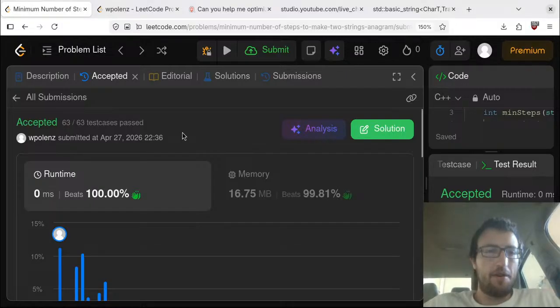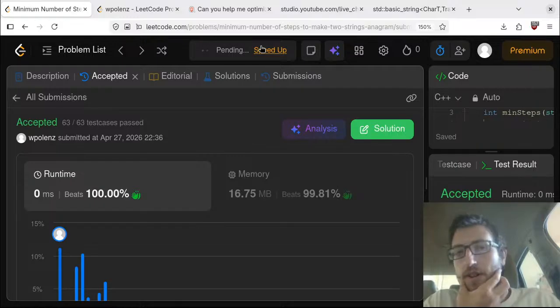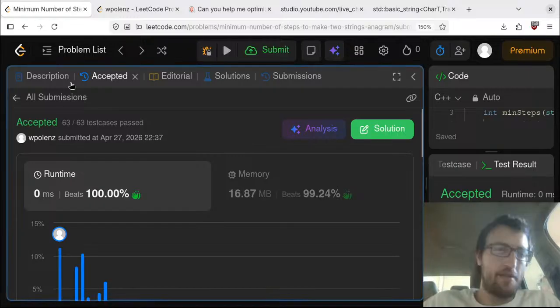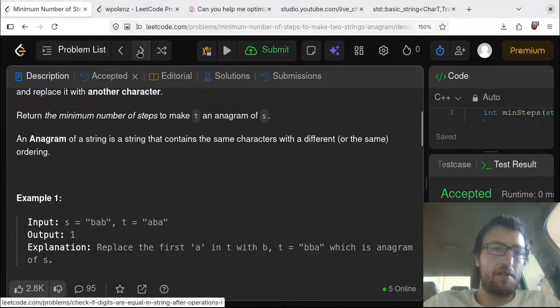But yeah, that's a faster solution for sure. It's probably about as fast as it gets. It's about as good as it gets.